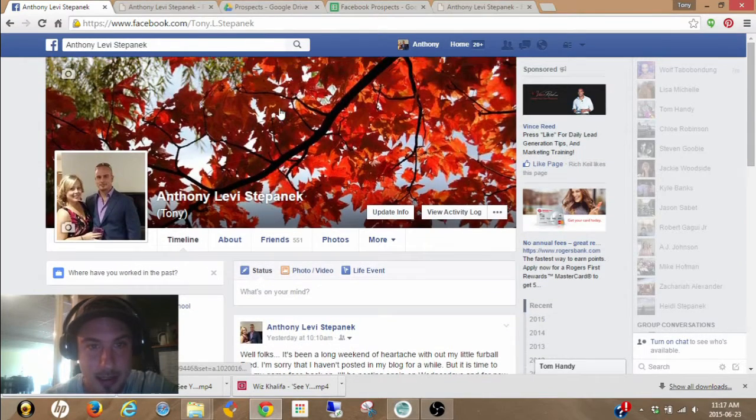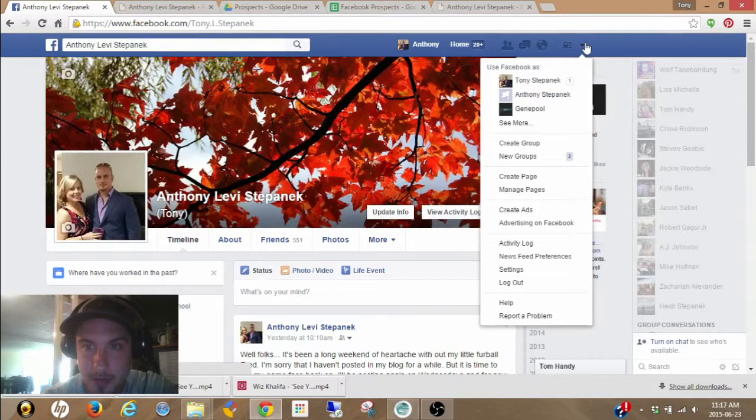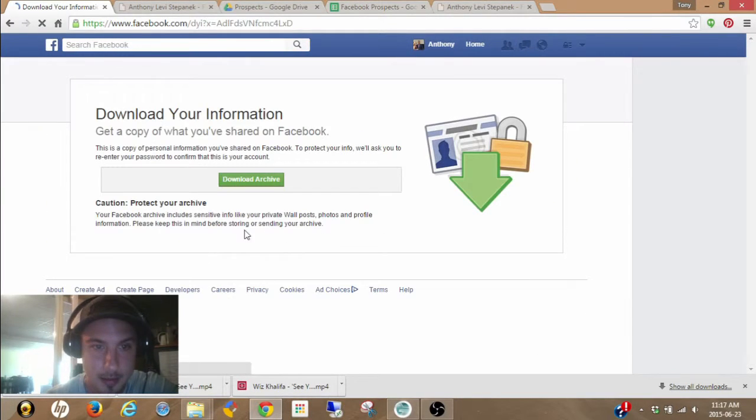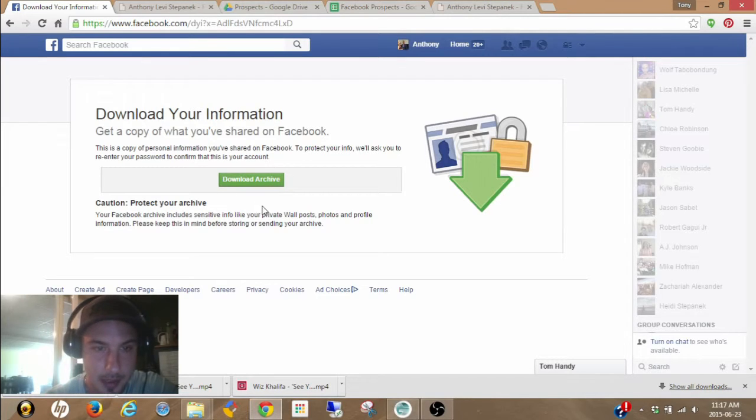It's very easy. Instead of typing them out one by one, you can come to Facebook from any page. You have this drop down here, and you want to go to the settings page, and at the bottom of the settings page you're going to see a download a copy of your Facebook data. You want to click that link, and it's going to pop up another button here.